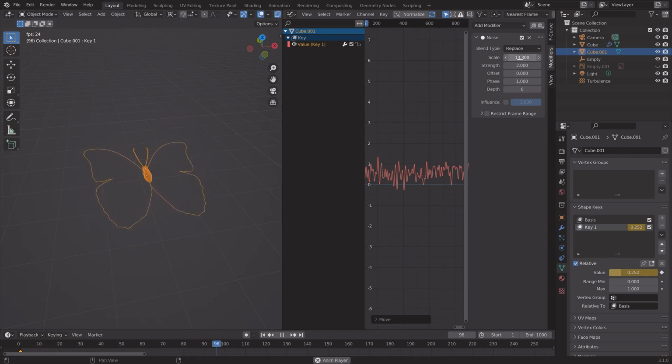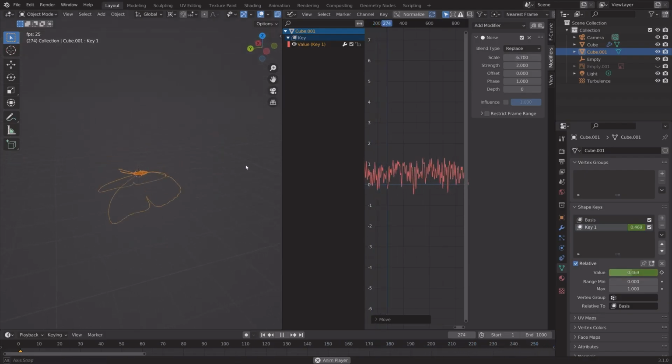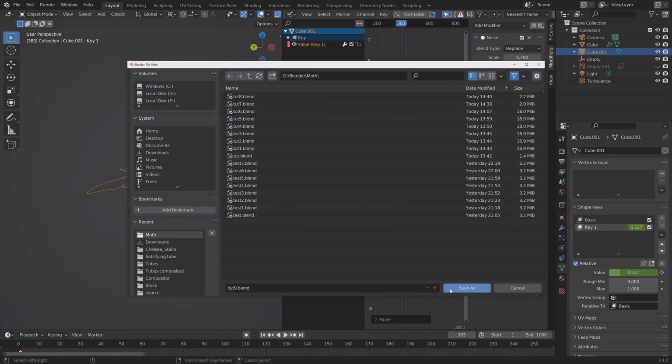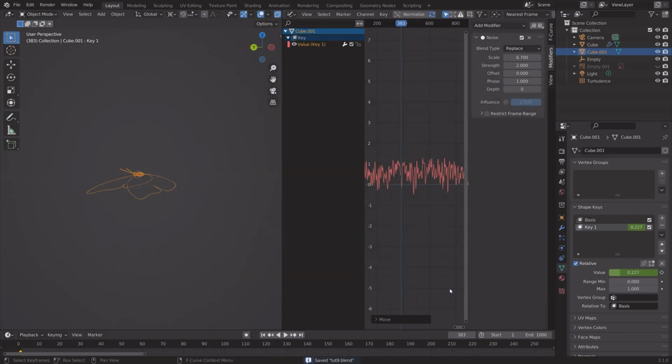And as you can see, we now have a very simple animation for the flying. And because we're going to have many of them, it doesn't have to be completely realistic. So just play around with the noise values and the graph until you have a result that you like.